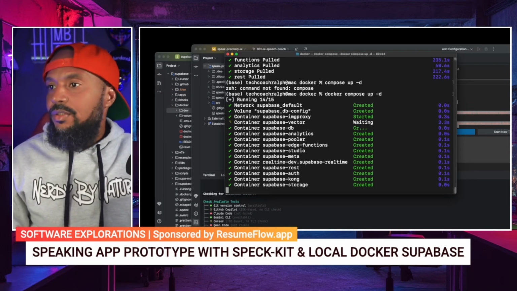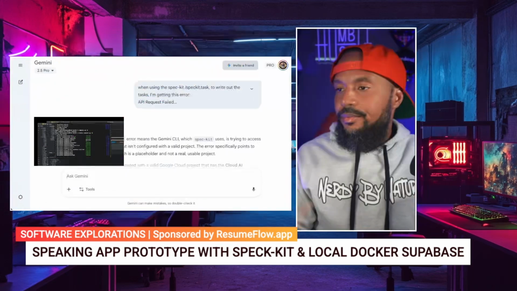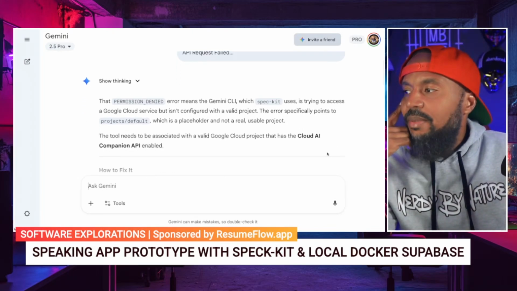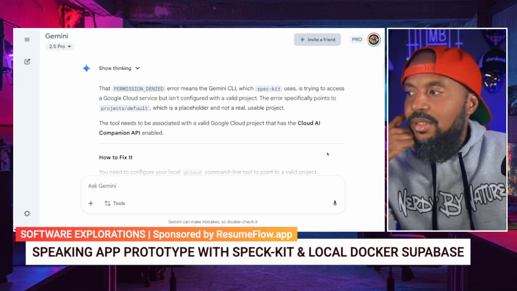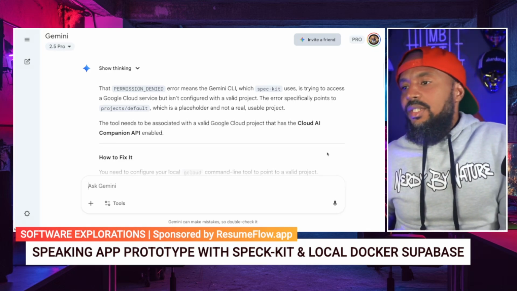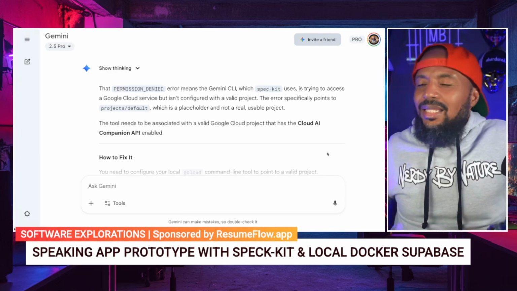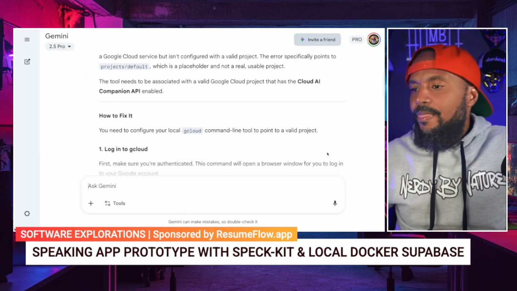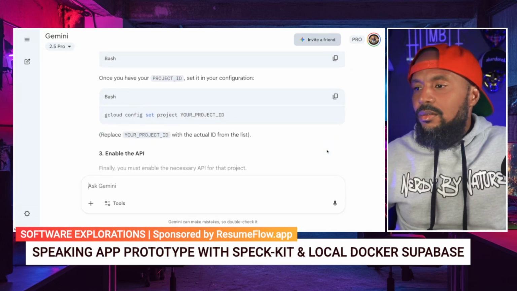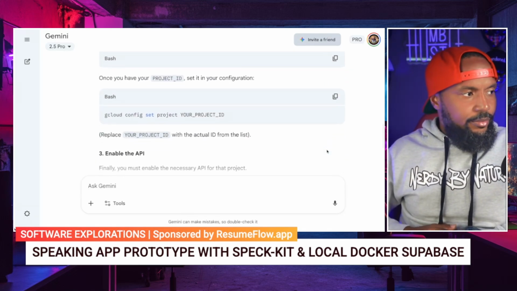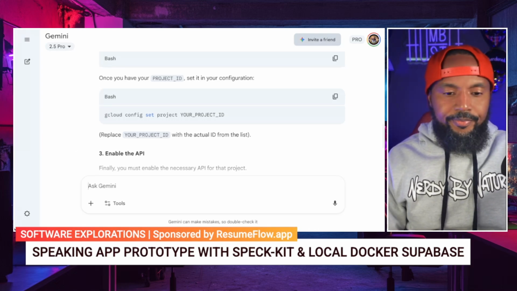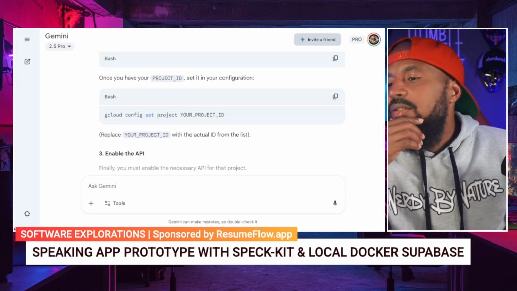Let's go back over to Gemini to see how we can fix our Kilo error. The permission denied means that Gemini CLI, which SpecKit uses, is trying to access the Google Cloud service but isn't configured. The error specifically points to project default, which is a placeholder. The tool needs to be associated with a valid cloud project. I thought I could use Gemini for that. Ooh, Supabase DB failed. Why is that? I thought I could use Gemini.